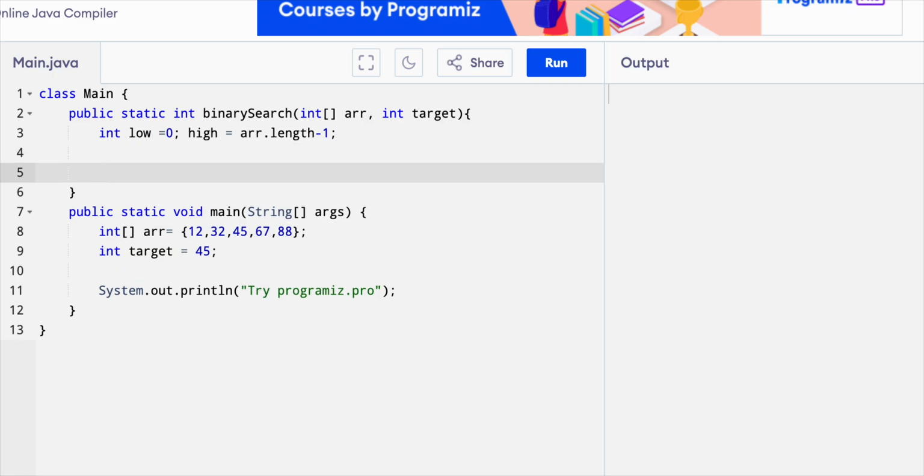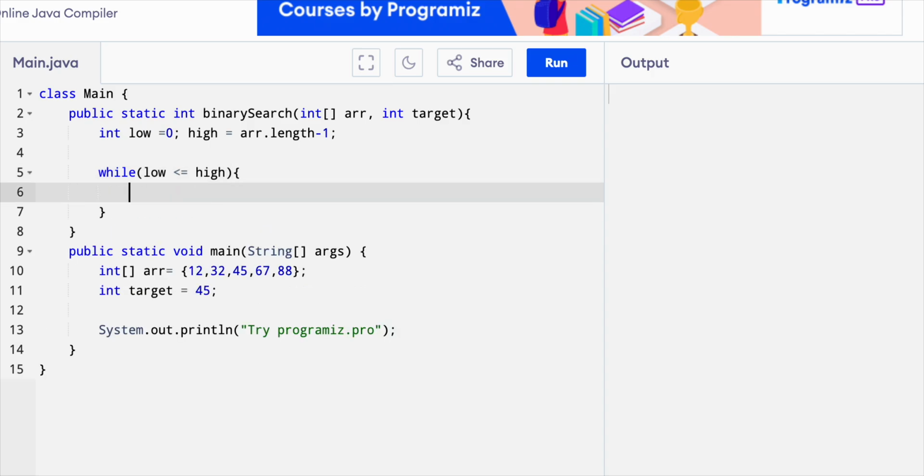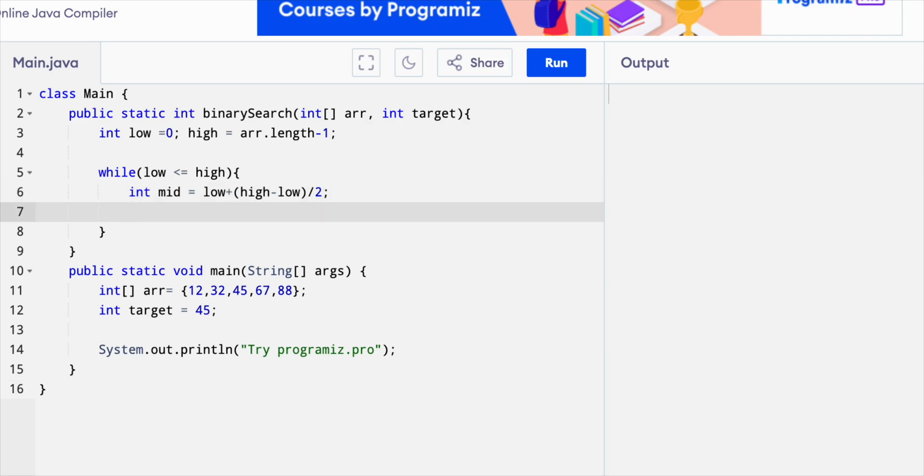Here we need to apply a while loop: low is less than or equal to high. Here we need to find the mid, because we need to divide into two subarrays. int mid equals low plus (high minus low) divided by 2. We use this to avoid overflow.